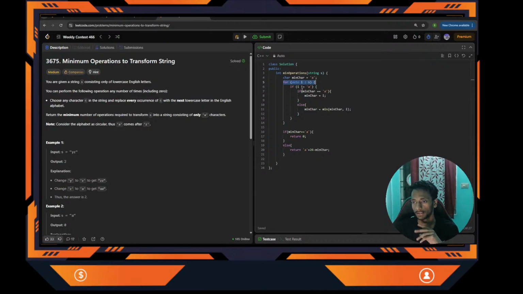So I will check whatever current character I am iterating in the input string. If it is not equal to A, that means this is one possible smallest character. So I'll check if our min char is still A. That means this is the first time I am seeing a character that is except A. So I directly modify the min char variable with the current character I have. It may be B.